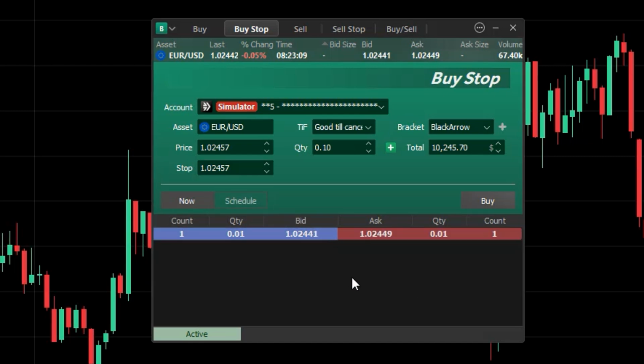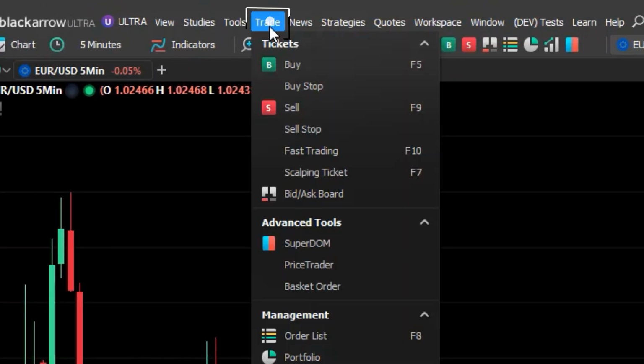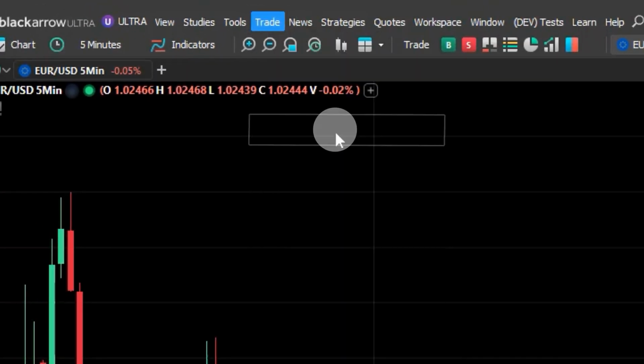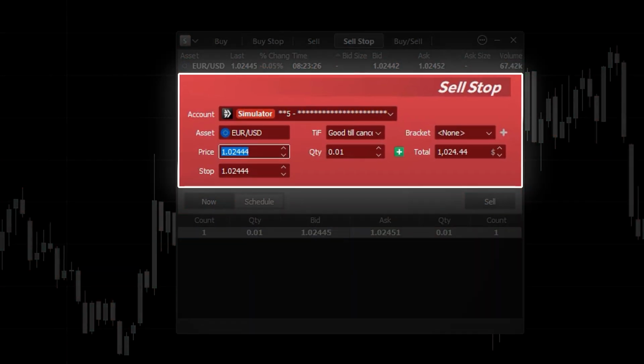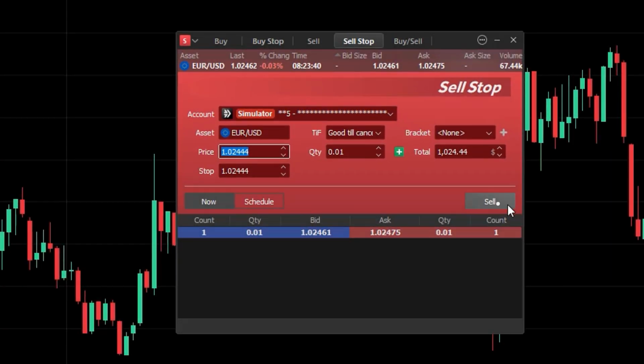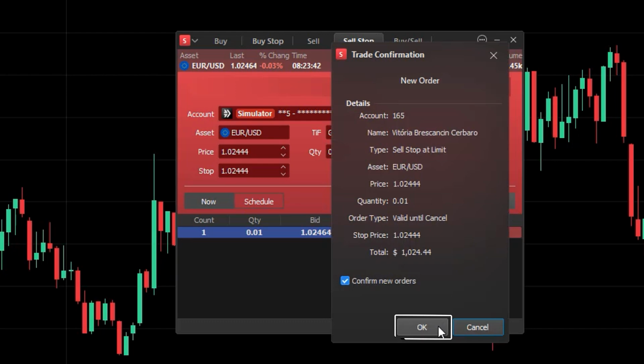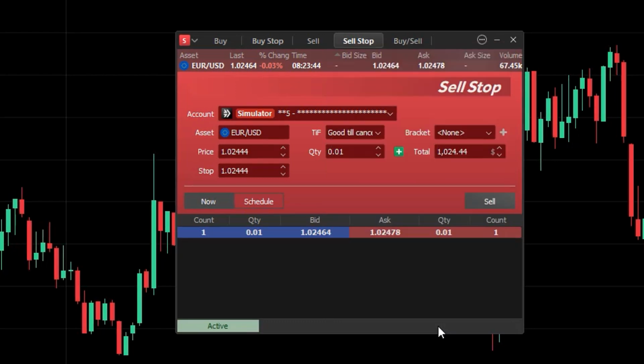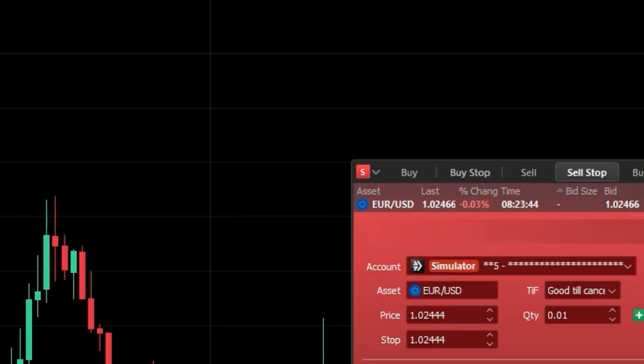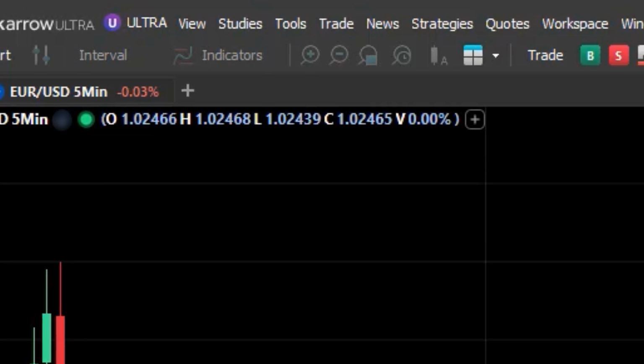To place a stop sell order, go back to the Trade menu and select Sell Stop. In this window, fill in the same fields as in the stop buy order and click Sell to submit your order. BlackArrow also offers other widely used stop orders, such as auto break-even and trailing stop orders.